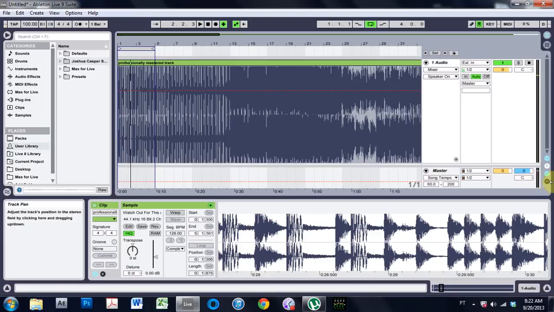So as you know, red is bad. And the way I had been fixing it for a long time was I'd just come into my master and put on a limiter there and compress it. But on a professionally mastered track, that actually makes the audio not sound as good.